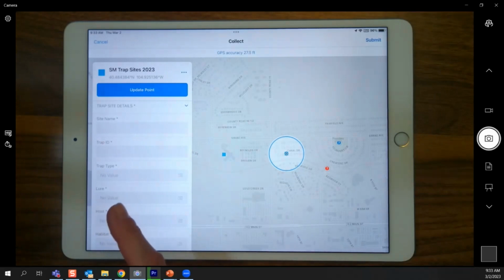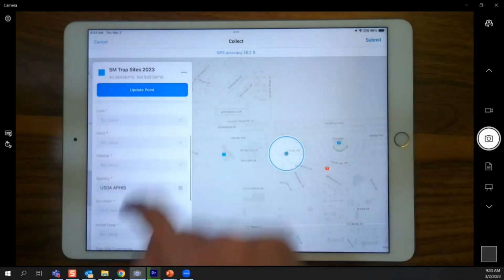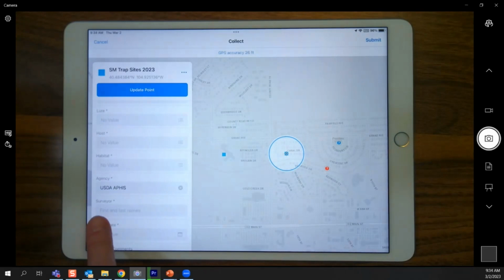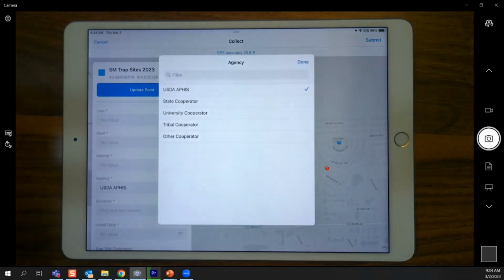Our data form has some required fields listed here. You can see those identified with a gray asterisk after them. Not all of them are required, but many are. And it also has some hints. If we scroll down a bit, the surveyor has a little hint. Type in your first and last name, and some defaults. So the agency is a default pulled in. If you need to change that, you go ahead and tap and choose another.